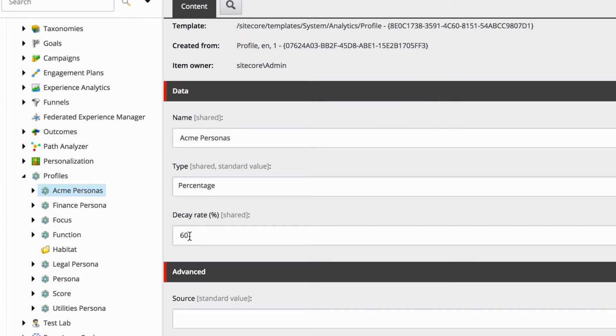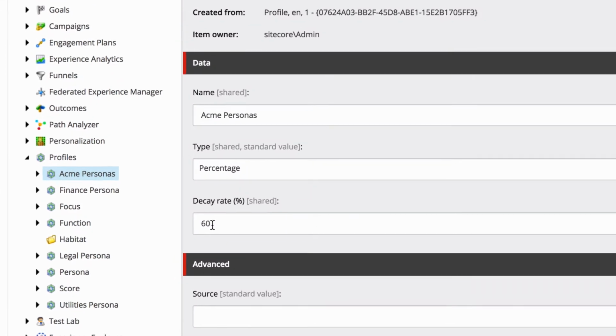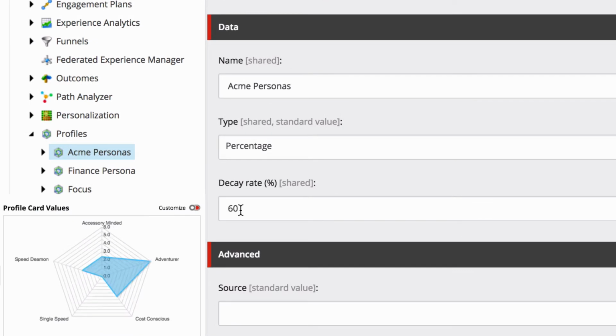Sticking with my cycling analogy, if I set a decay rate of 60, my mountain bike persona score will only hold 40% of its weight for the return customer, making it that much easier for the persona's pattern to migrate to a road bike persona. One quick note, I say migrate for a reason. As you will see once we start building these patterns, they are constantly evolving. It is that fact that makes them behavioral.